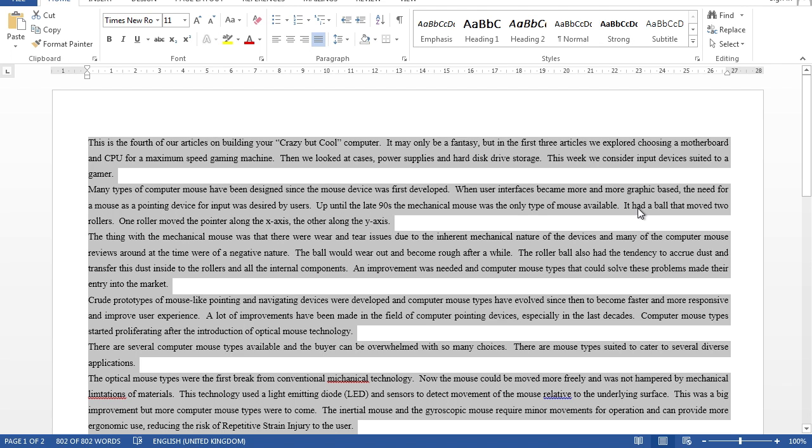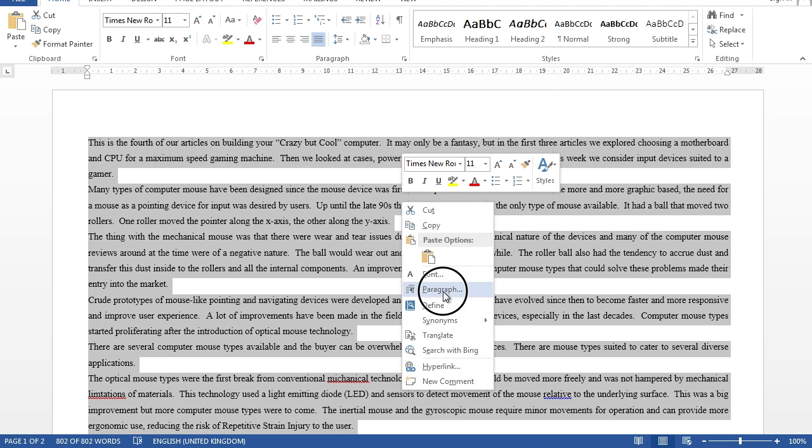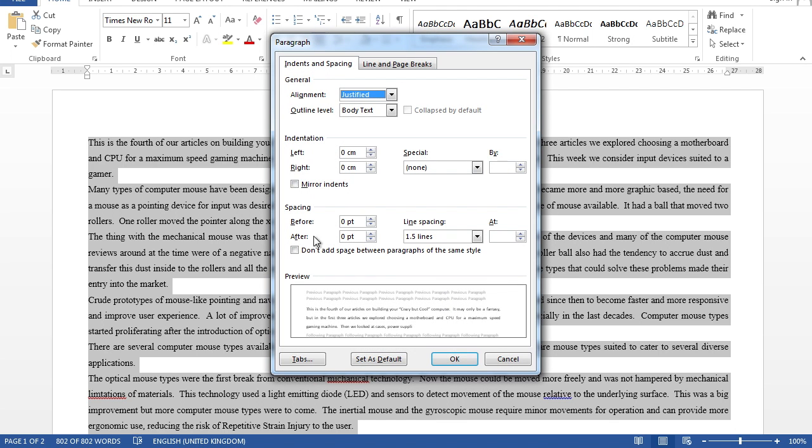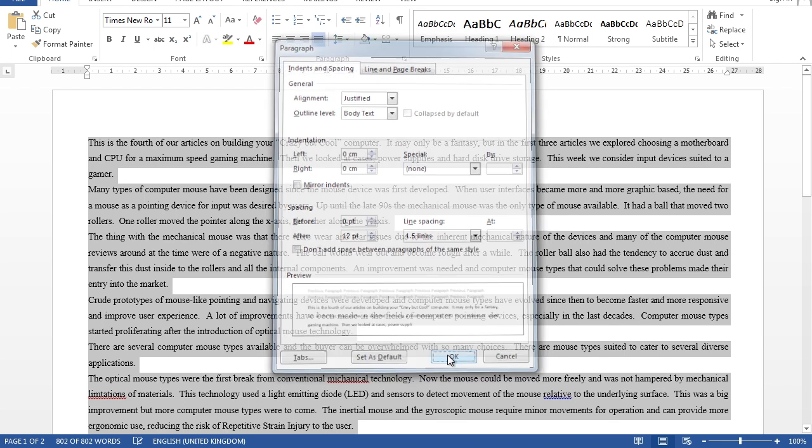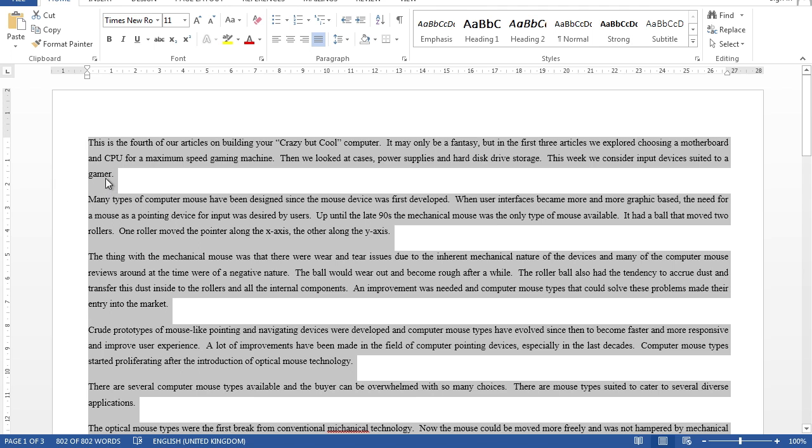Now make sure there is a single 12-point line space after each paragraph. Back to paragraph, so spacing after, I'm going to select 12-point line spacing. Click OK. So you will see that there's actually more space in between the paragraphs, after the paragraphs.